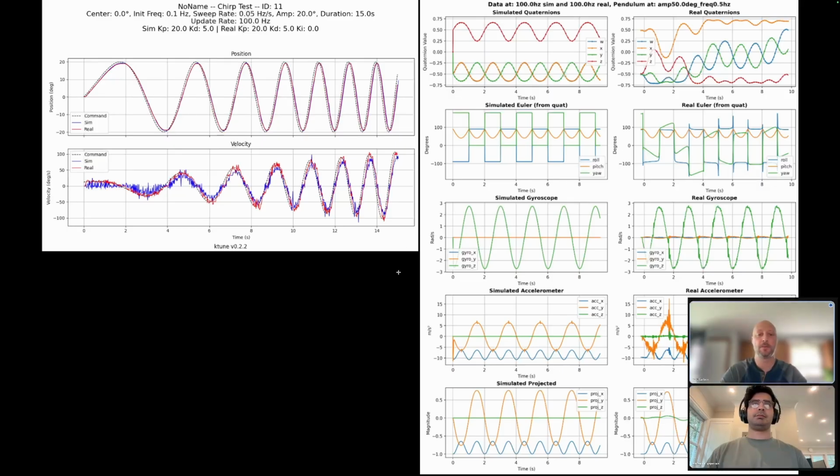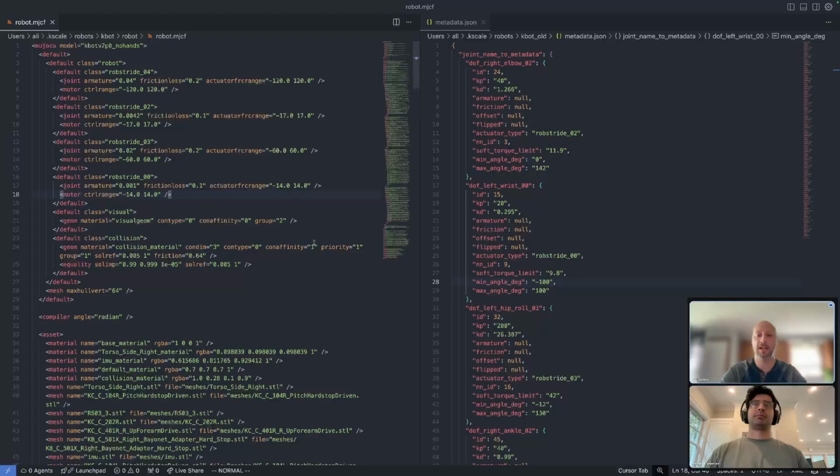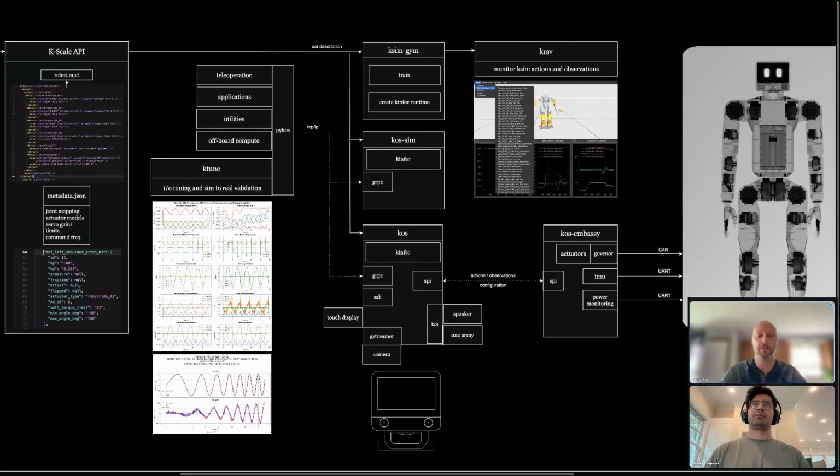We update our bot's description files via the K-Scale API with any adjustments and improvements that are made, which keeps the bot's information synchronized between training and real deployments. After tuning the servo gains and confirming that the simulated actuators and system dynamics align, we move on to policy training.